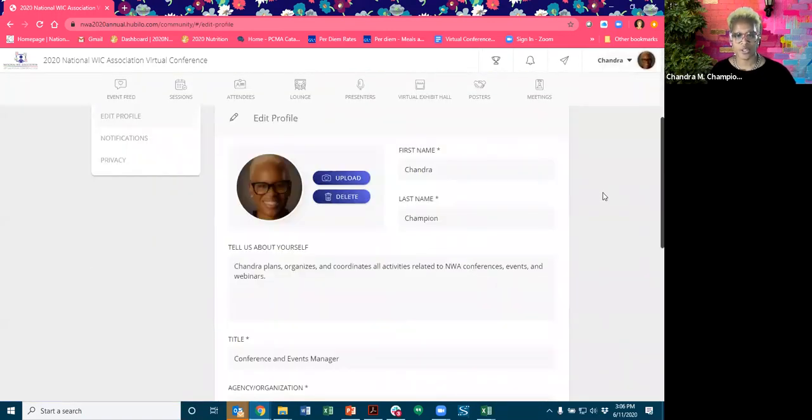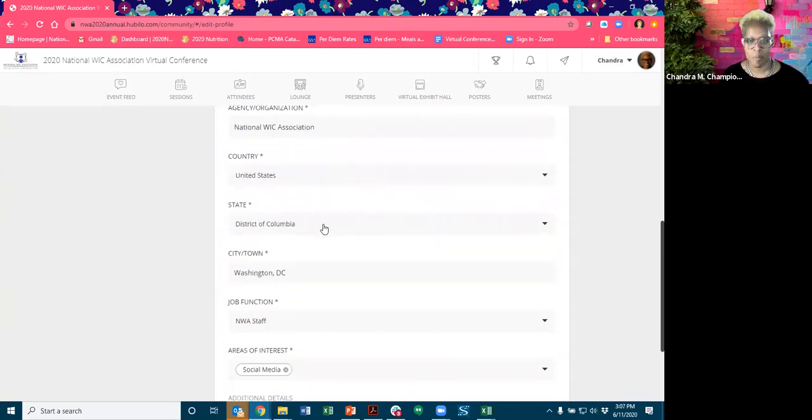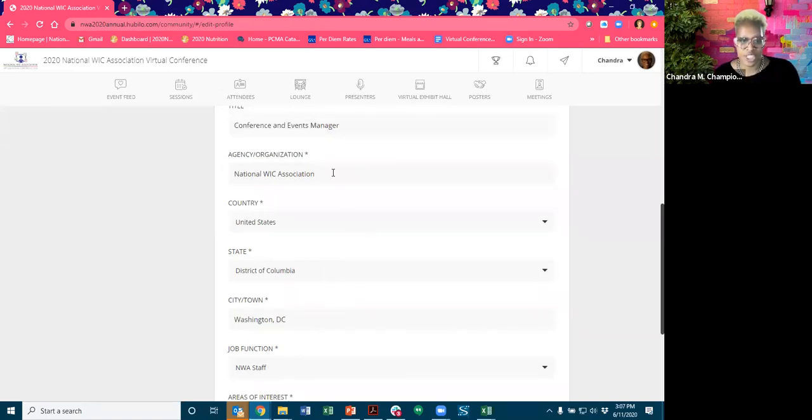Under that, you'll have edit profile. There'll be a couple of fields that are already filled in for you: your first name, your last name, your title, your agency, your city, and your job function should already be populated. If this information is incorrect, that's not a problem. You can simply change it to make it correct.